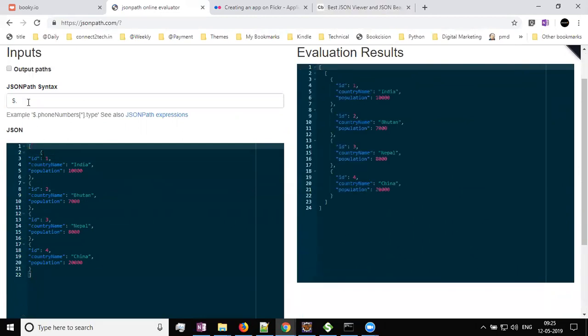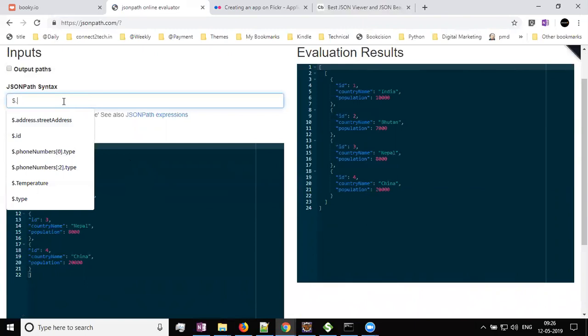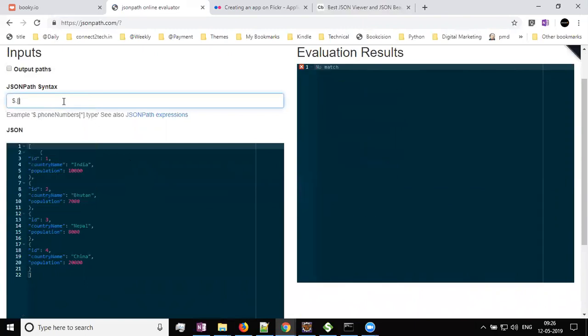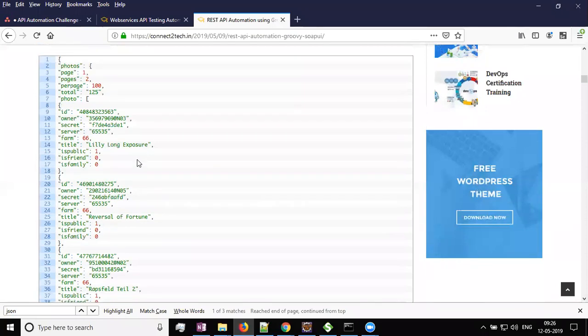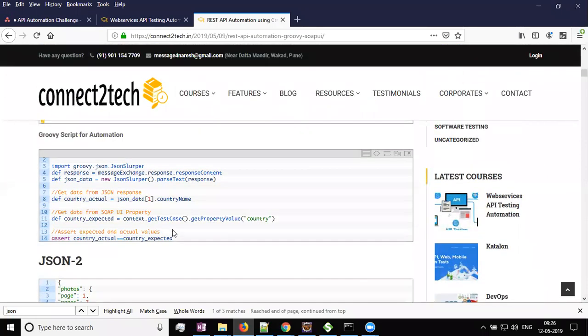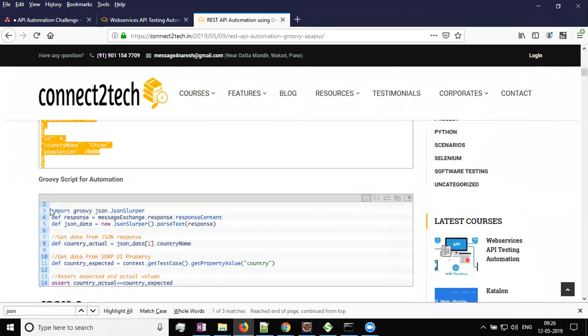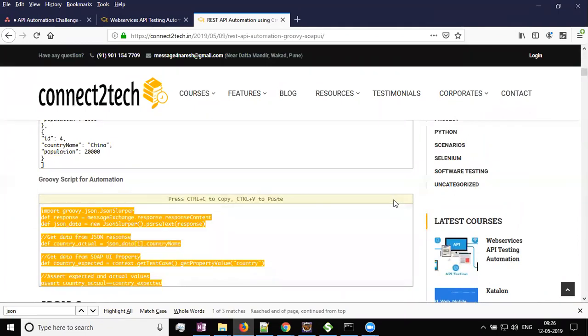So now here, if I put 0, I will get the first data, the first entry, then dot ID, right? Now that we know how we navigate this particular file, I have put a small piece of code which you people can use. In the interest of saving time, I'm going to copy this whole thing.